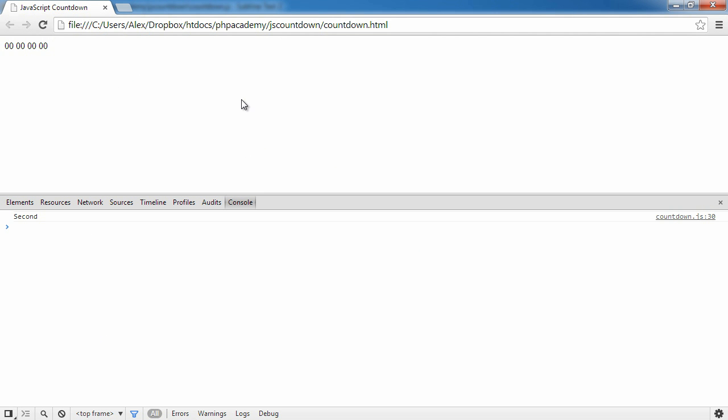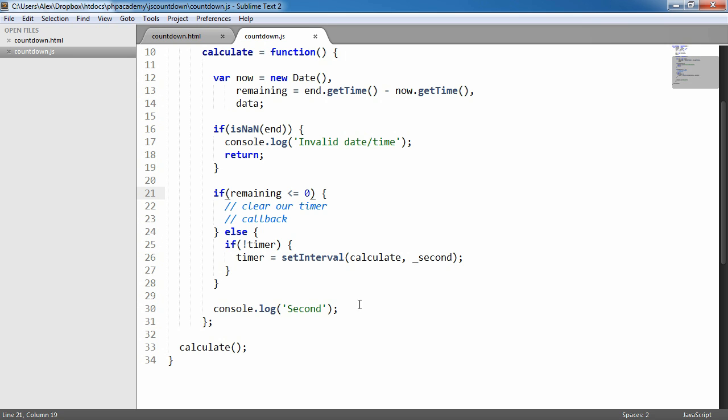So when I refresh now, you'll see that this counts every second, and you can see that Chrome, the console here, is just adding a number on for the same output. So every second, this is just outputting second. Very, very straightforward.